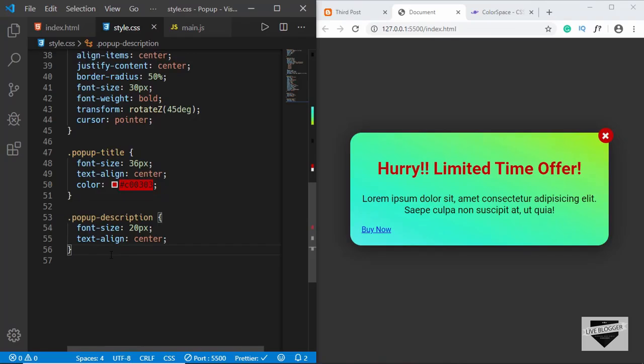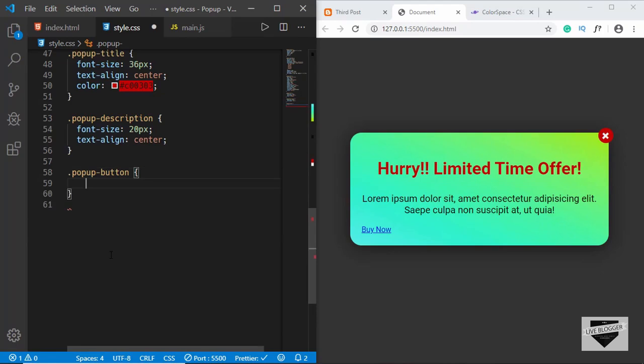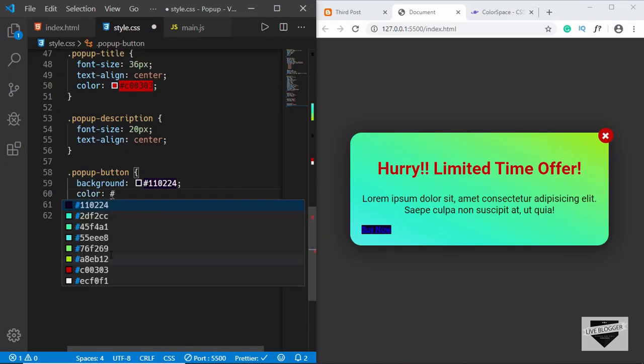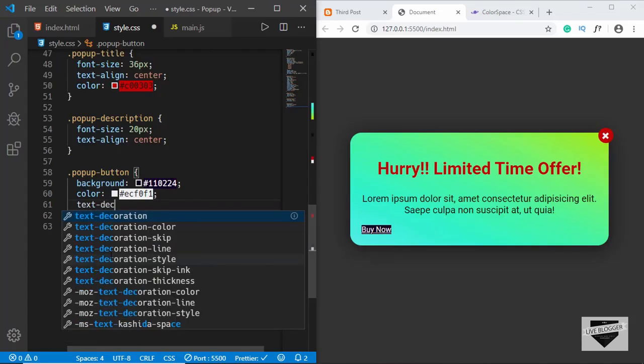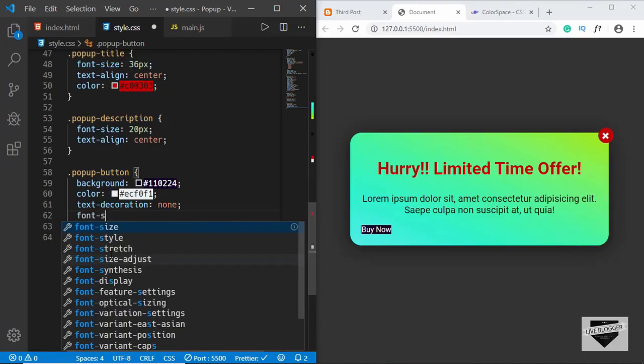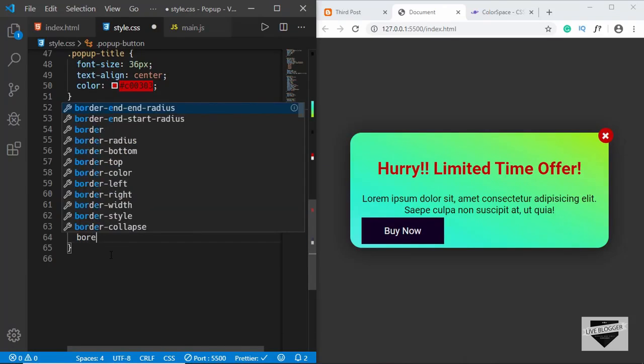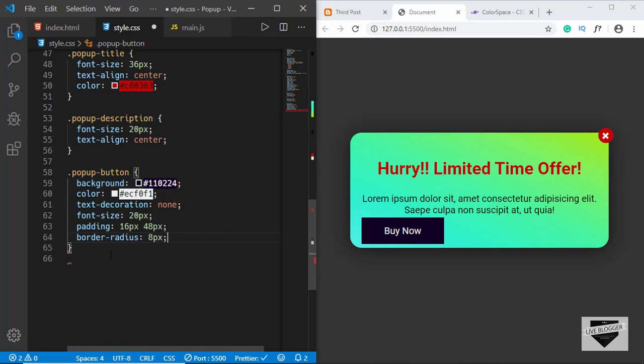Now the last thing to style is the button. So here we will target pop-up button, and we'll give it a background color of 110224, and we'll set the color to ECF0F1, and we'll remove the underline from our anchor tag. So we'll set the text decoration to none, and we'll set the font size to 20 pixels and a padding of 16 pixels and 48 pixels, and we'll also set the border radius to 8 pixels.